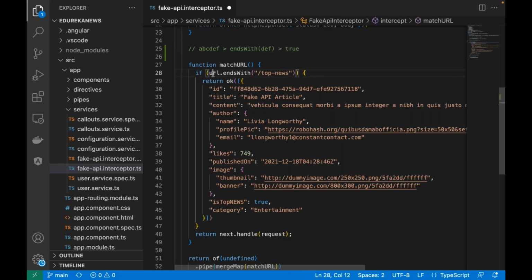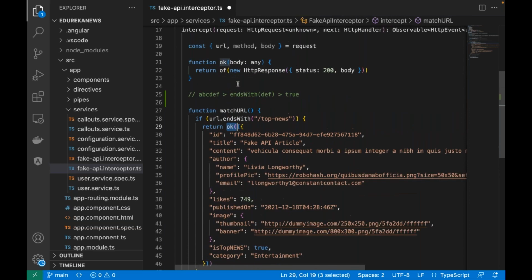So I'm just checking the URL which you're receiving, is it ending with top news at the last? And if it ends with top news at the last, that's perfect. That means I want to override this. Instead of sending the request to the server, I want to send my own fake data. So that fake data is provided by the ok method. I have implemented the ok method over here.